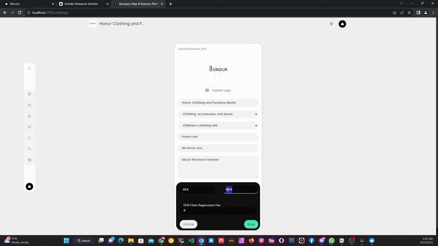If it's US dollar, enter USD. If it's British pound, enter GBP, and so on. The client registration fee is where you enter the fee for registering a client on the airSuite. Leave it at 0 if it's free to add clients to your business.